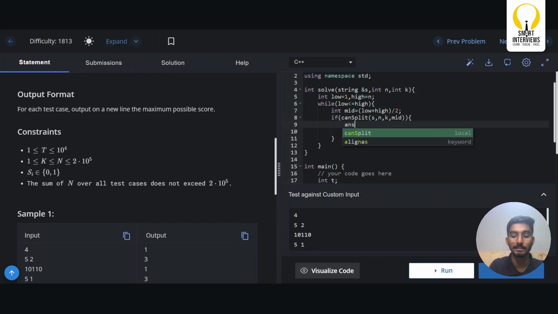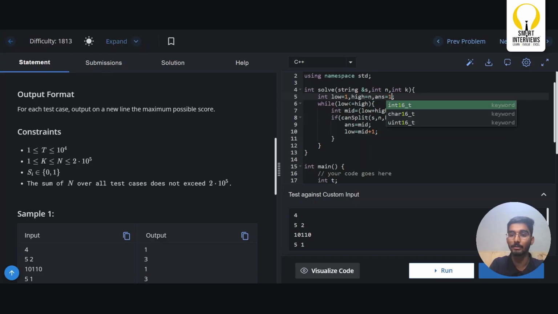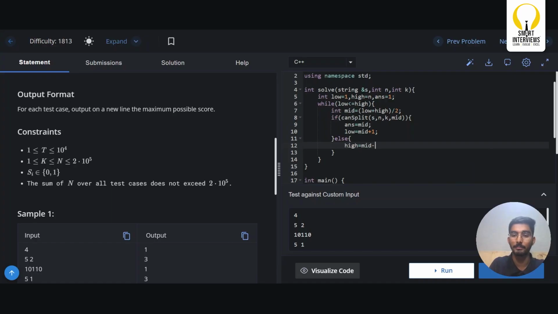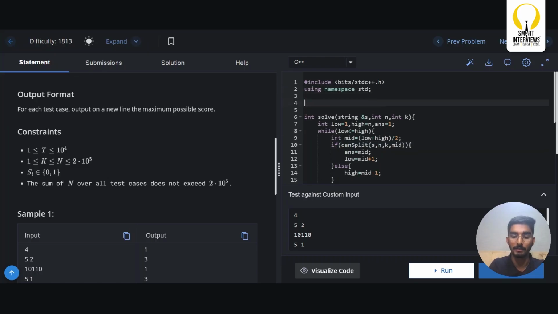But before that, I need to store my answer. My answer is mid, right? So I will take a variable answer equal to 1. Here in the else part, I can simply write high equal to mid minus 1. At the end, I will return my answer. Now how to write this canSplit function? The return type of it will be boolean, bool canSplit, string s, n, k, and mid.